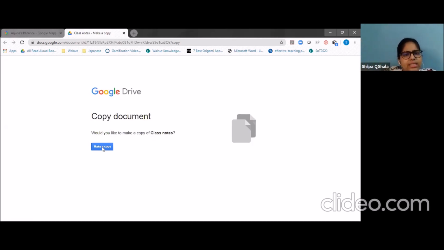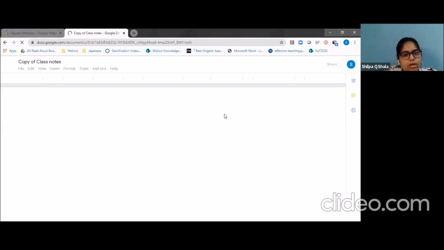In the link itself, as you can see here, whenever you are sharing a document with somebody, at the end you will find "edit". Instead of that, you just have to change the URL, remove the edit option and put the copy option there. And this is what will appear: Make a copy. So kids can open a copy. Each student will get one copy of the notes that you're sharing with them.